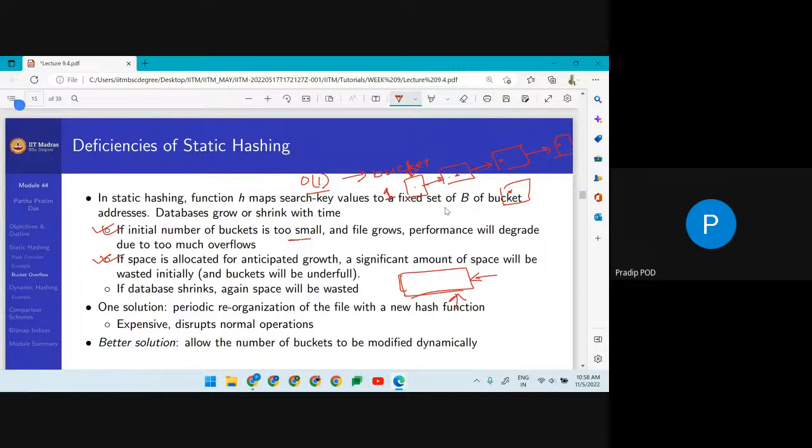In the second approach, one solution may be possible: every time, you reorganize the file. Whatever buckets you define, if that many values are already filled, then you allocate a new bucket and reorganize into the new bucket. So what I mean, let me check.